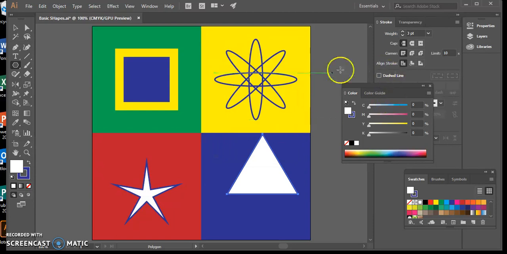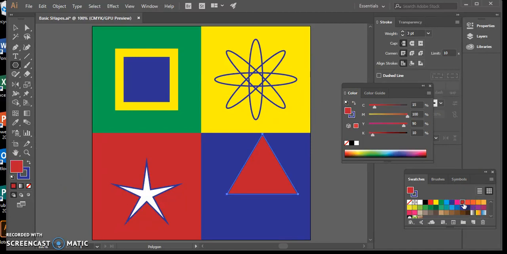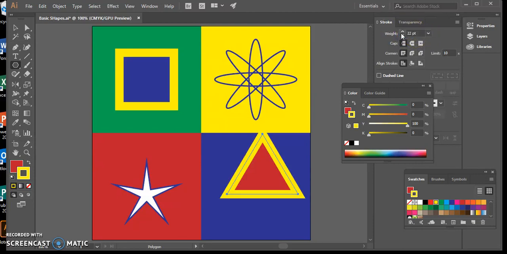Fill the triangle with red. Our fill is already in the front, so now we need to come over here and click on red. Change the stroke to yellow, so you can click on that stroke to have it come forward, and then go back over to your swatches and click on yellow. For the weight of the stroke, we're going to type 22 points. Hit enter.